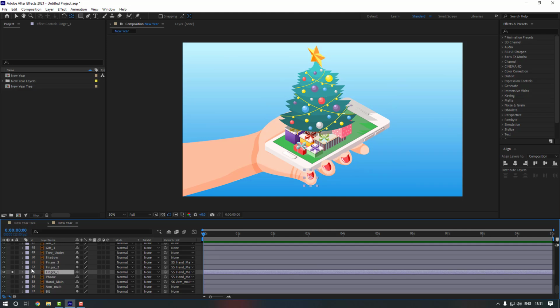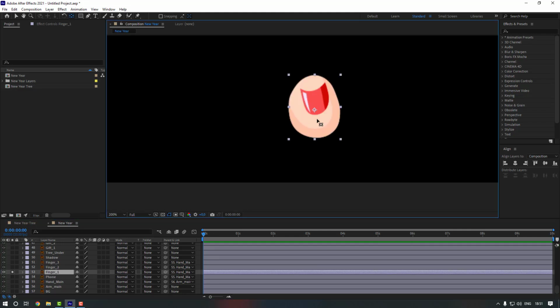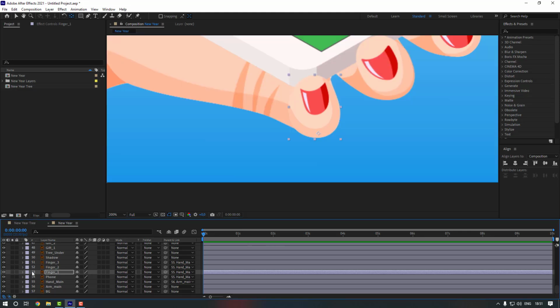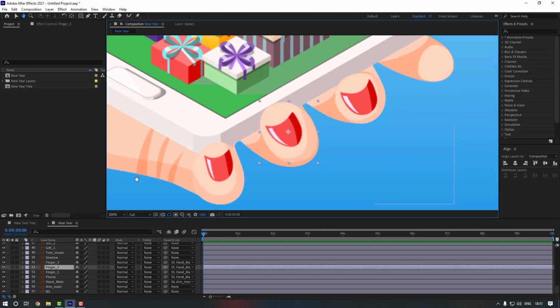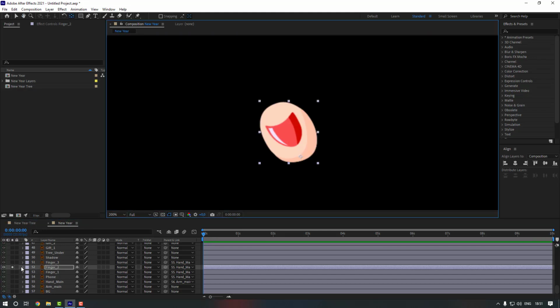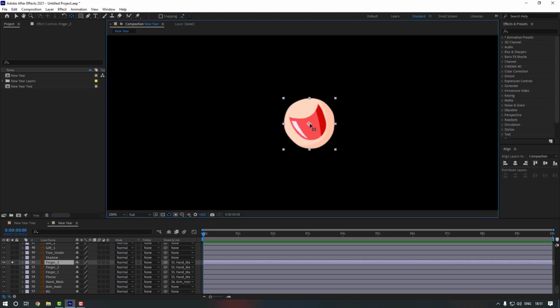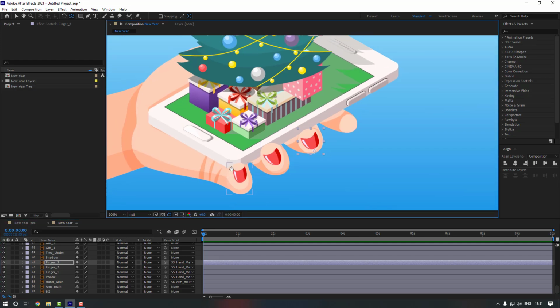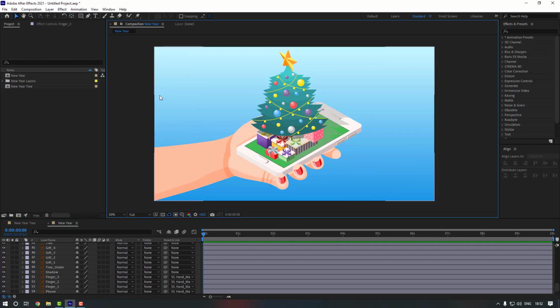Now select this finger one and let's go to solo and let's move the anchor point down a little bit to here. And go to solo, select the fingers 2 and go to solo, let's move the anchor point to here. And finger 3, let's move it to here somewhere. Nice. Now let's make an animation for this composition.